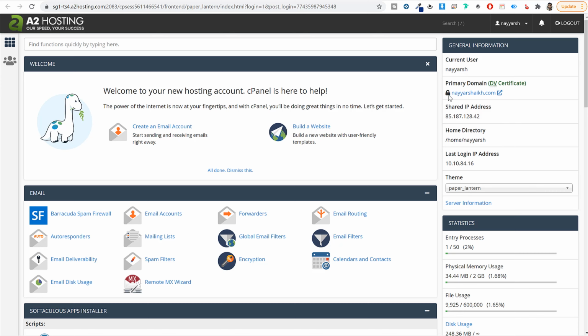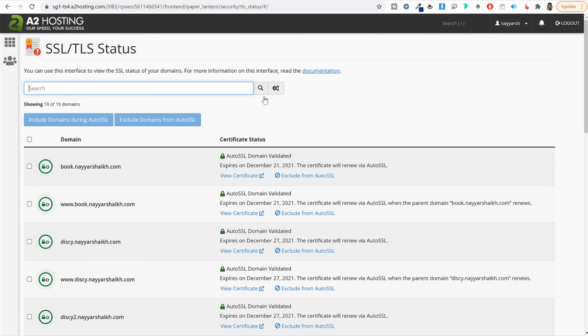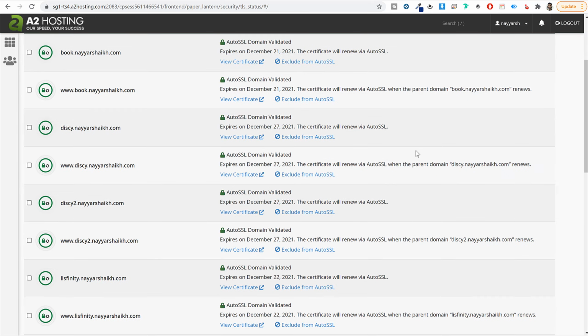And you should have this padlock over here. This means that SSL is installed on your domain name. If not, you can do one thing. You can click on this search bar and search for SSL. You will see this option, SSL/TLS status. Click on this thing. Basically this is an automatic process, so you don't have to do anything over here.